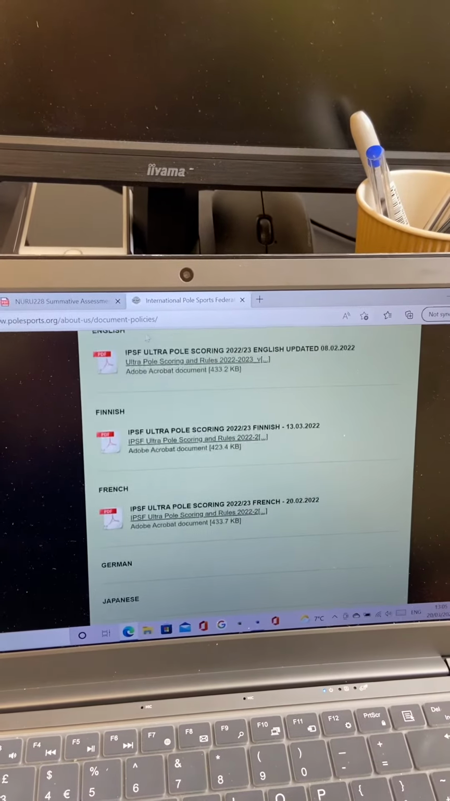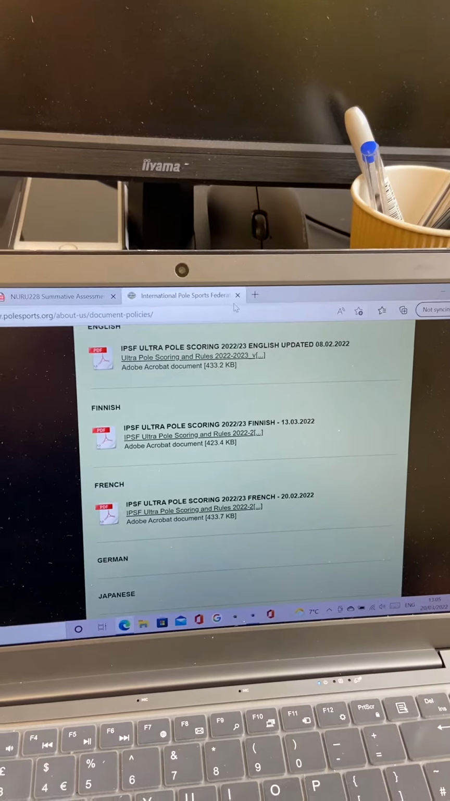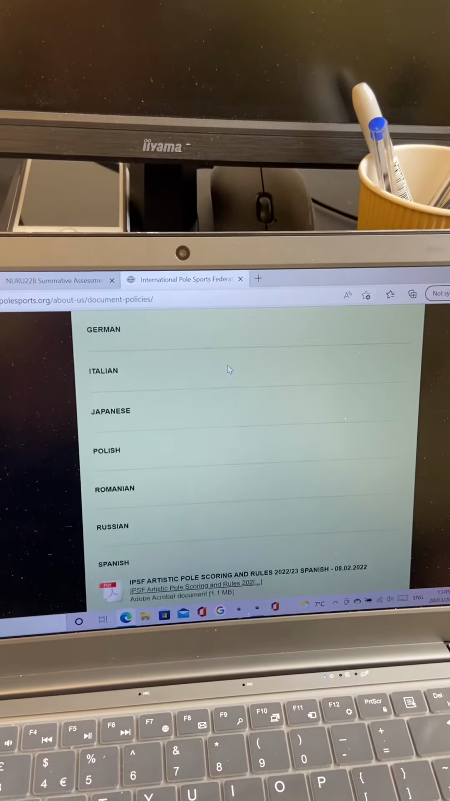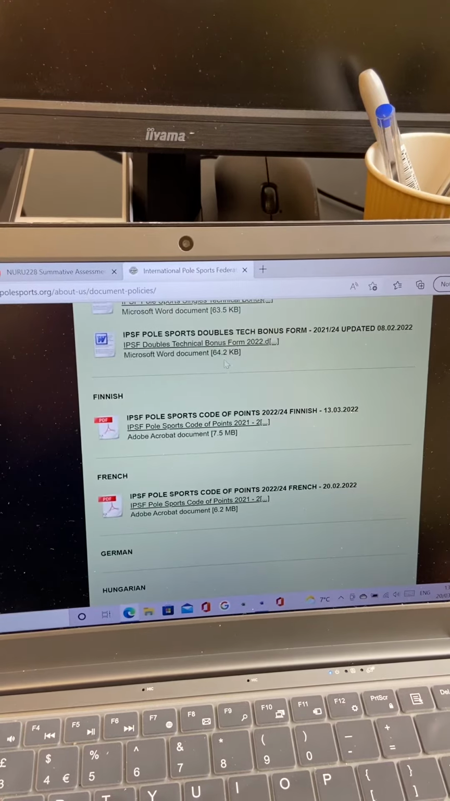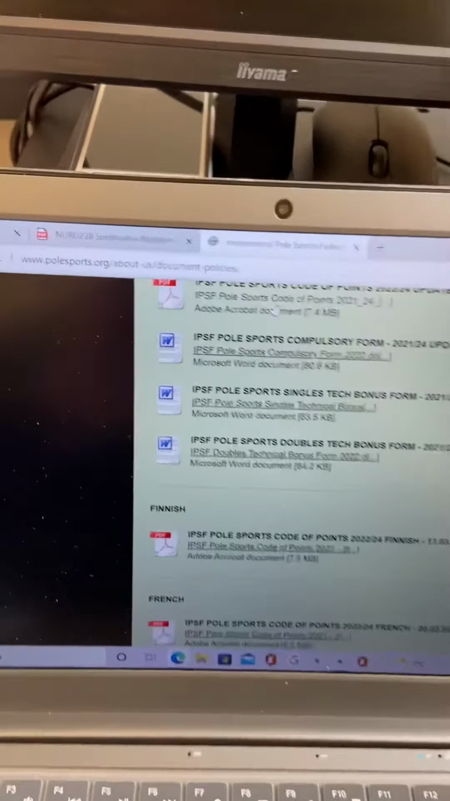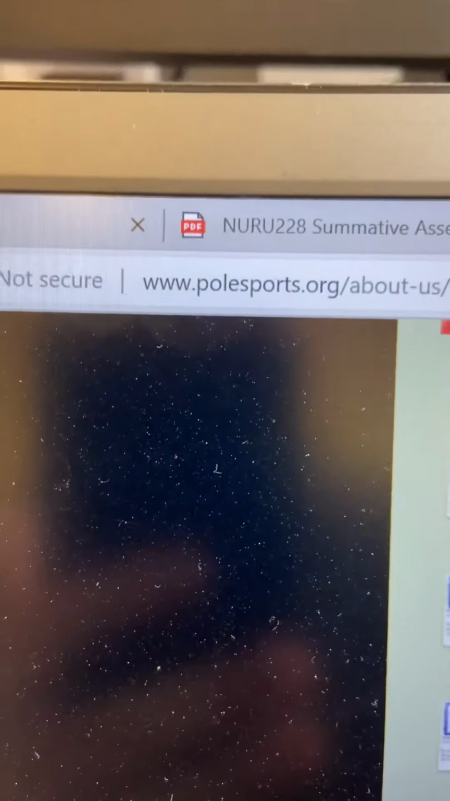You will find the code of points on the British Pole Sports website as well, but the best place to get it to make sure that you're up to date and make sure that you can download all of the forms that you need to put in is to head to the polesports.org website.